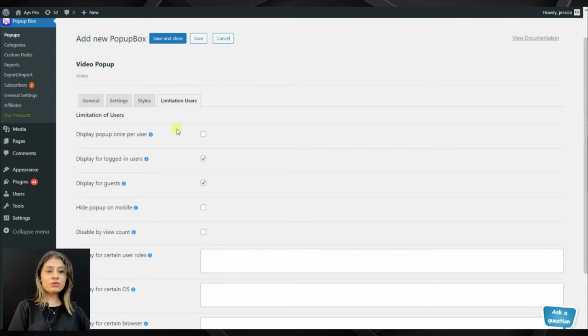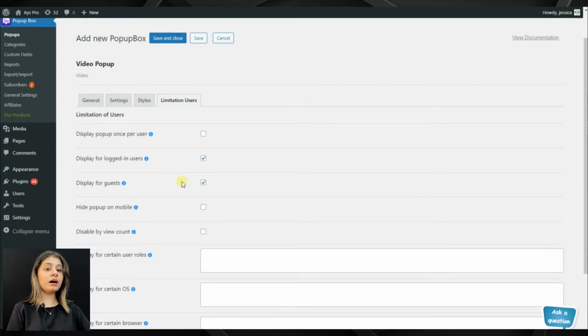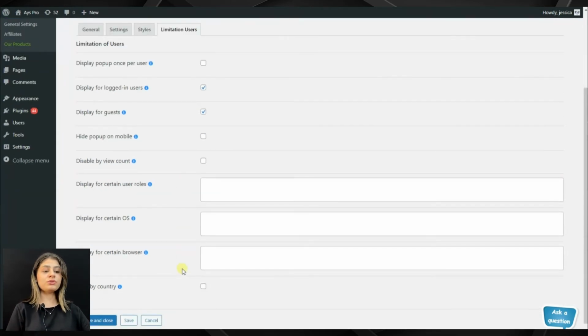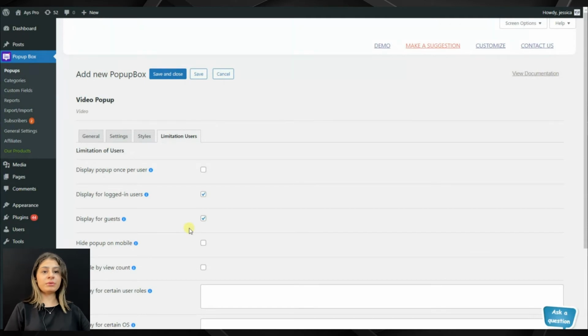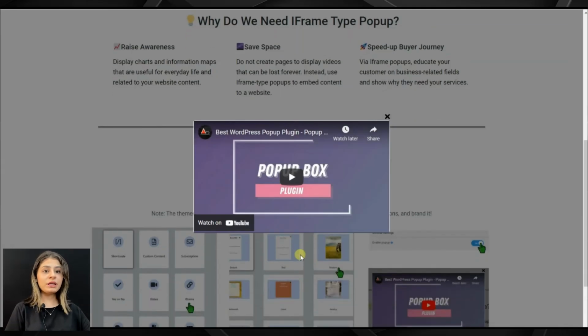On the limitation users tab, we can add some limitations for the users. For example, limit by country, so that our pop-up will not be displayed in a specific country, or display for guests or tickets, so that our pop-up will not be displayed for them.